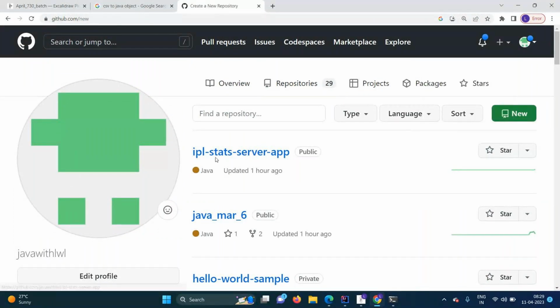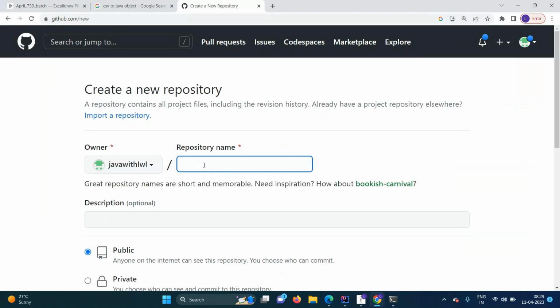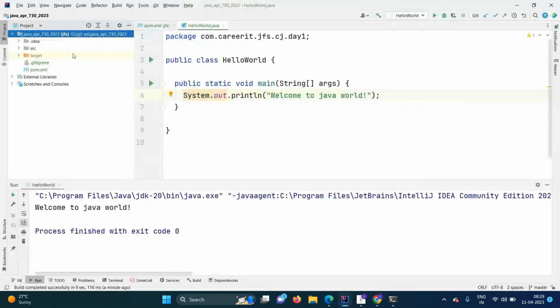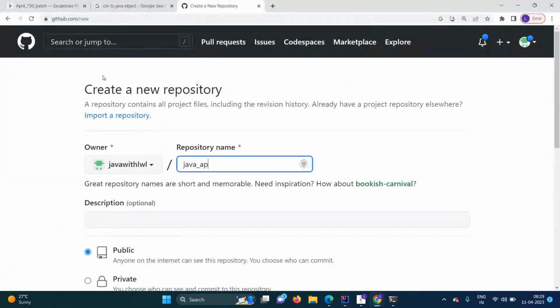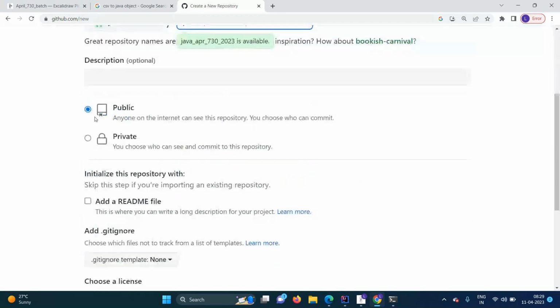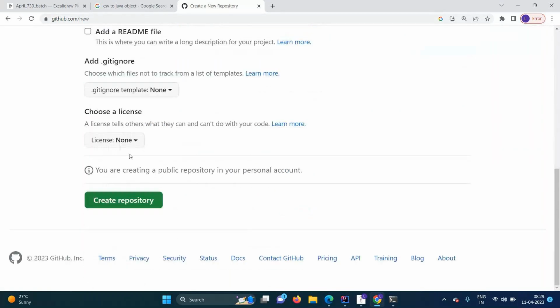This is the repository name. I'm going to create it as Java underscore, okay, here we will be saying APR underscore 730, and we are going to set 2023. Now I'm creating a public repository so that anybody and everybody can access this. Okay. Now I'm going to create the repository. I'm creating here.